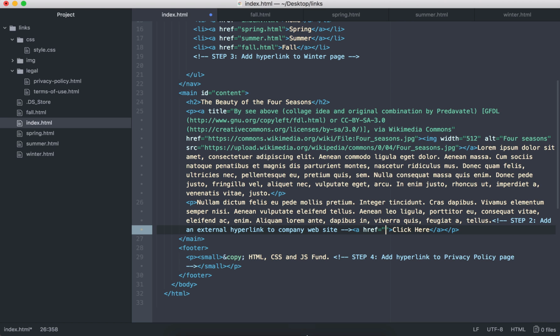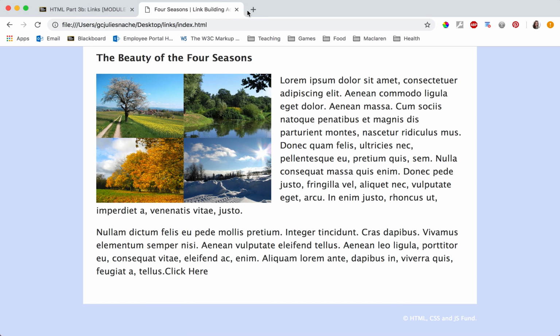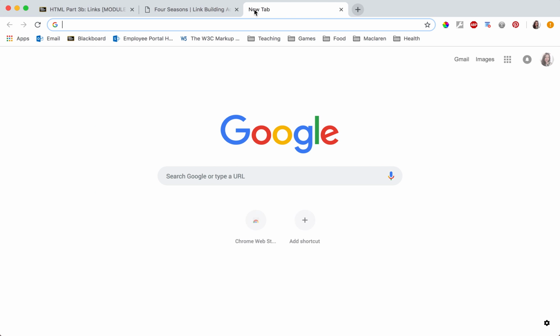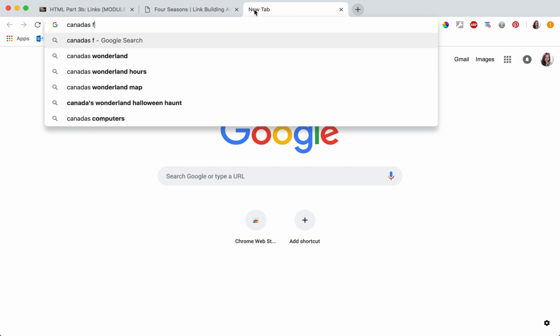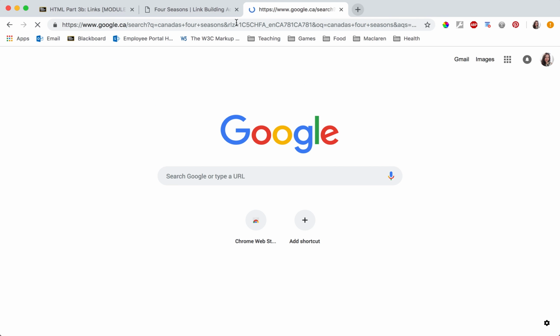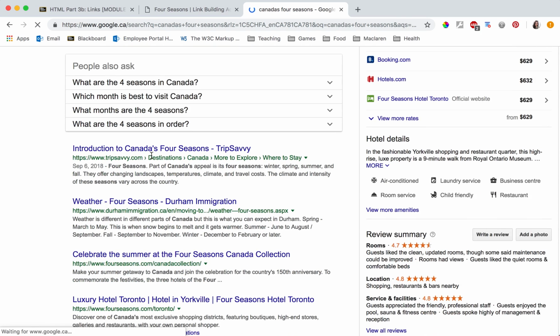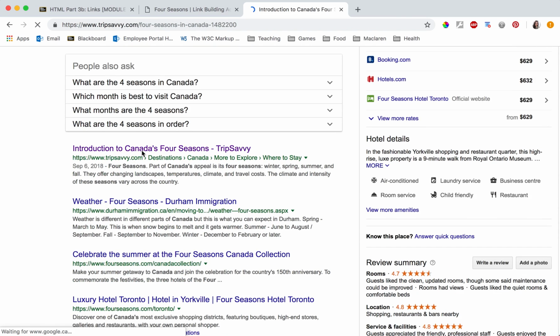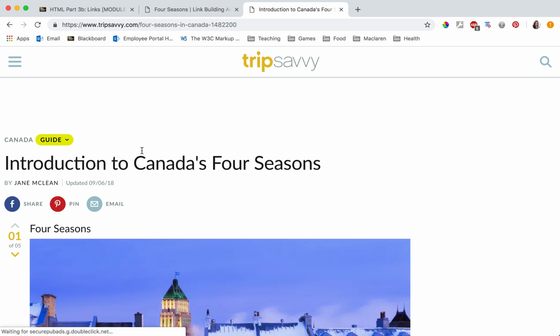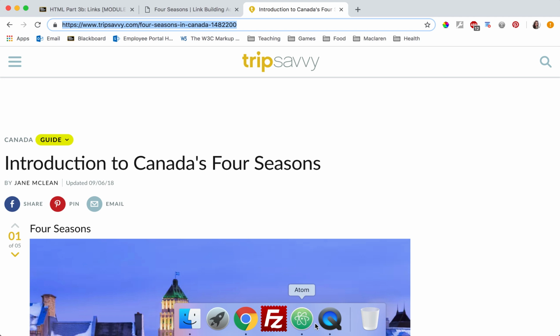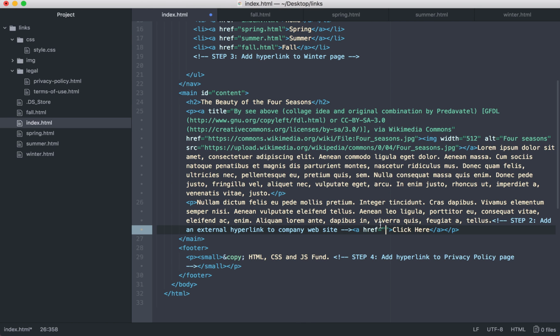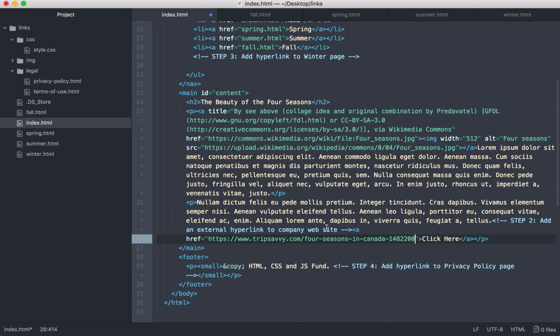I don't have a link for you to click on, so if you want to grab any old link, I'm going to just search Canada's Four Seasons in Google. Any old external link will do. And I'm going to grab the entire address from the address bar. Copy that and paste that in for the value of your hypertext reference.